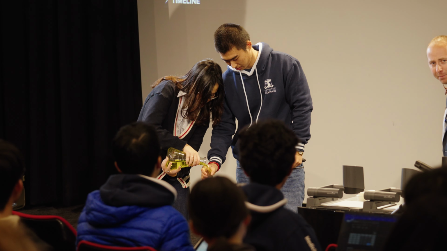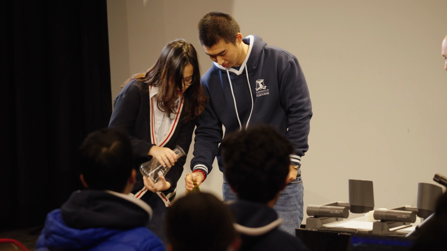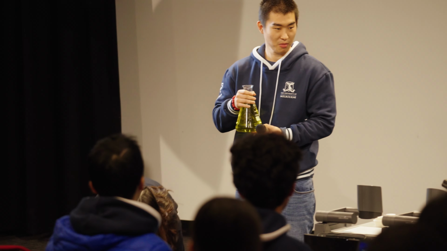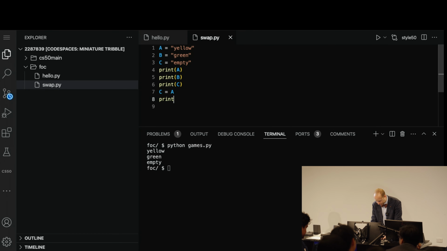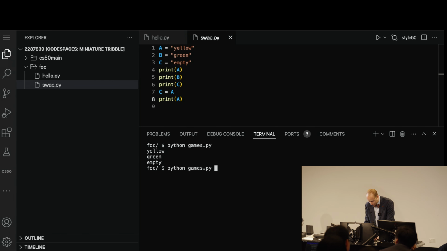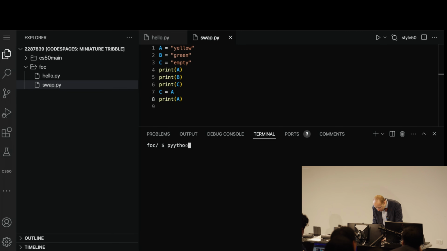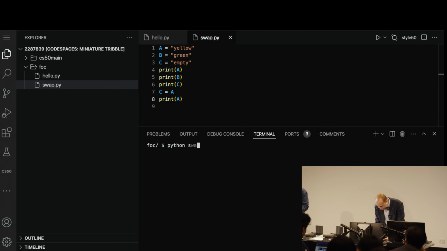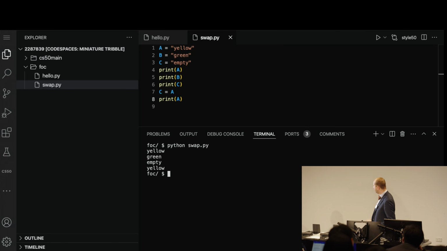And look at how perfect that pour is. So C equals A. Now, question, in the program world, is A now empty? No. A is still going to have, if we were to print A here, oh, that doesn't work. I need to run swap.py. We go. So I can see it's still got yellow in it, but it's okay for our purposes.